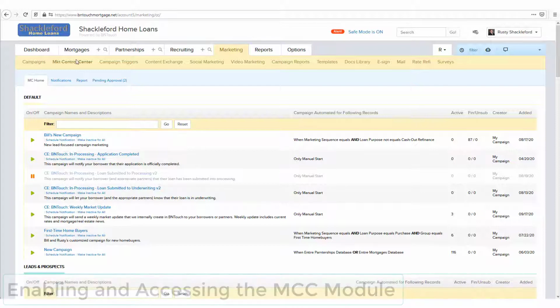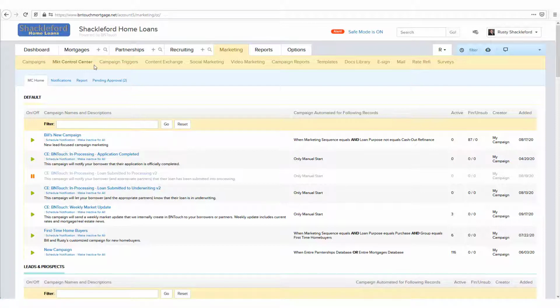The Marketing Control Center is a free module without any extra monthly cost. If you are an administrator for your account, you can enable this module from the User menu in the upper right corner of your CRM.